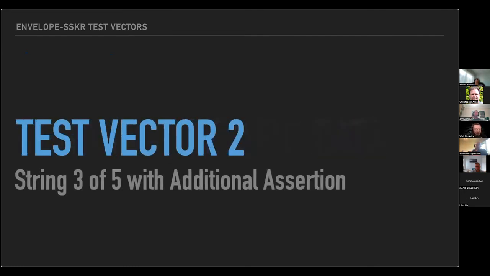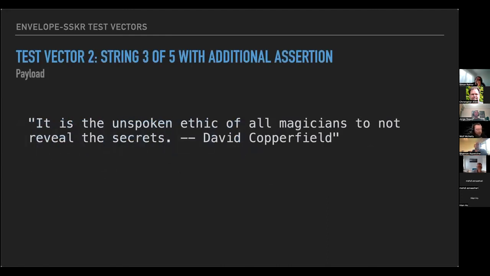And to this, I want to point at test vector 2, which is a string that's been broken up into 3 of 5 with an additional assertion. And again, because those assertions can be anything, and they themselves are envelopes, they can be anything provided by the vendor. So here, let's look at the payload. It's just a string. And like I say, anything that can be encoded in CBOR can be a payload, can be in an envelope, can be a predicate, can be an object.